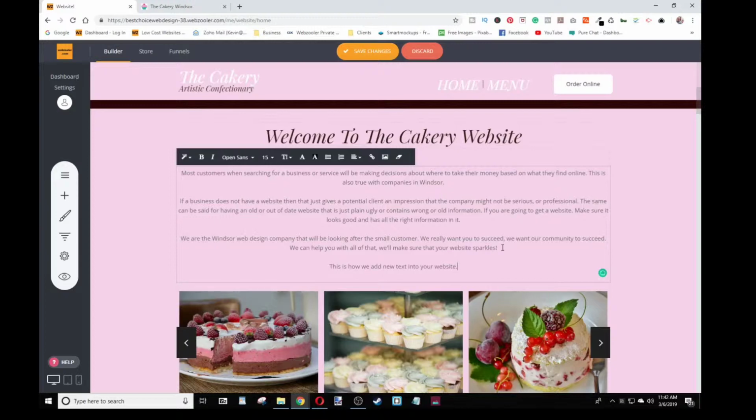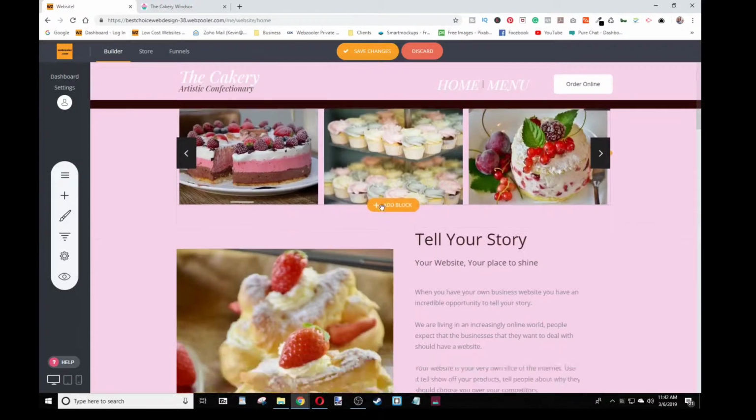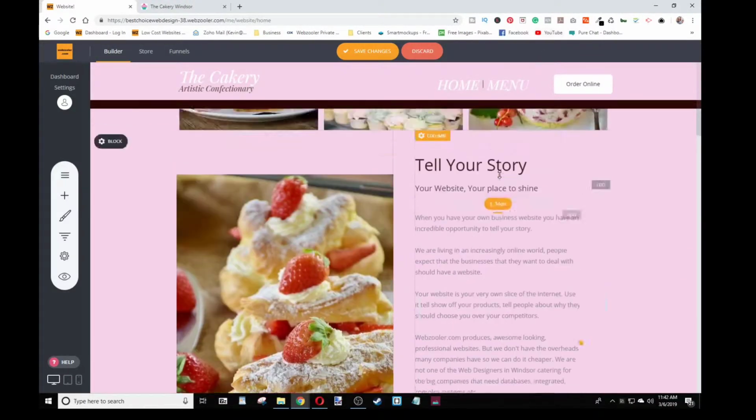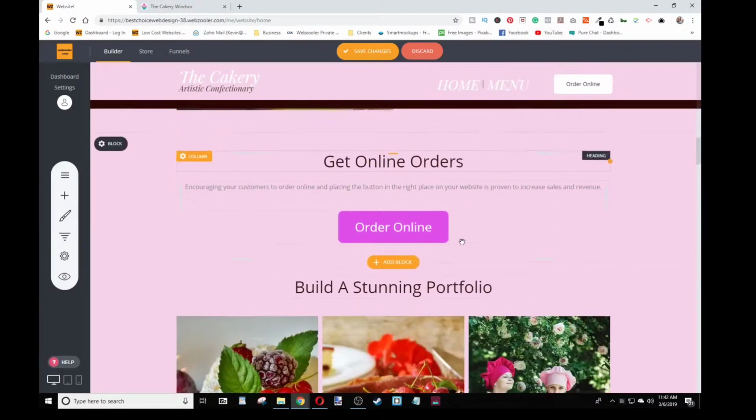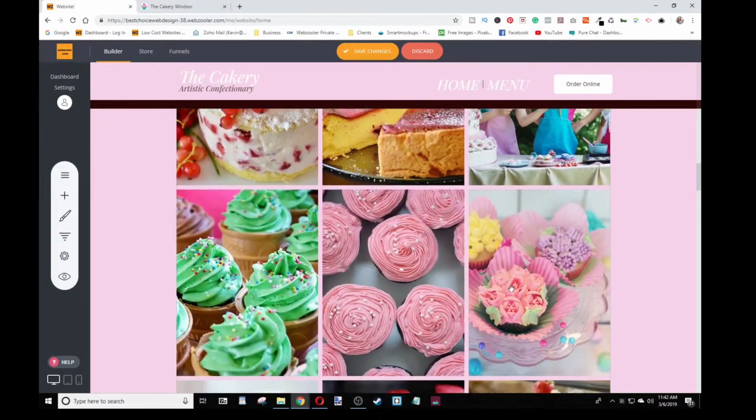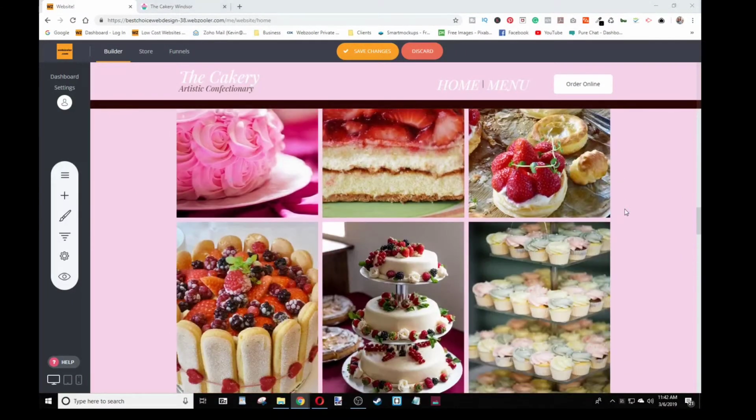So your website is really easy to edit and keep up to date. Any of these, again, you can change. You can change the titles. You can edit any of the text in the same way that I've just shown you. So hopefully that's helpful to you.